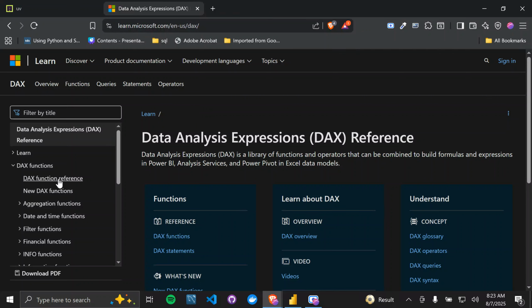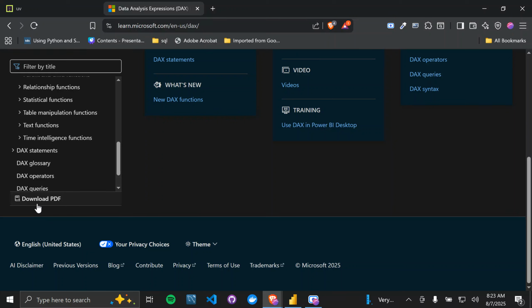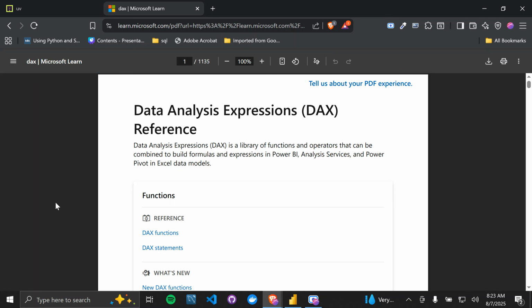All you have to do is stay on this left-hand side where my mouse is currently and scroll all the way down. Then you're going to see Download PDF. I'd encourage you to download that. Microsoft has put together very solid documentation. In my case, I already have it, but this is it here. In your case, you might still want to click on this download so that it saves locally on your computer.